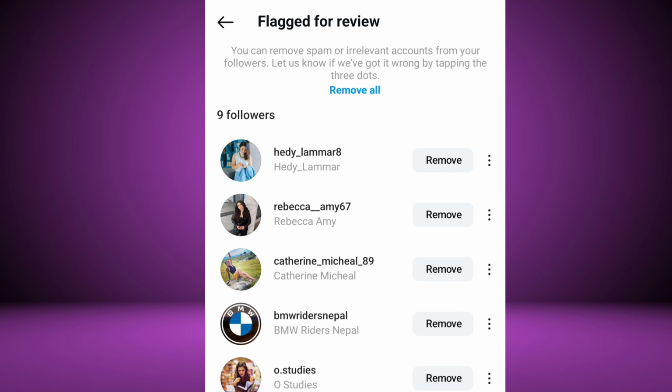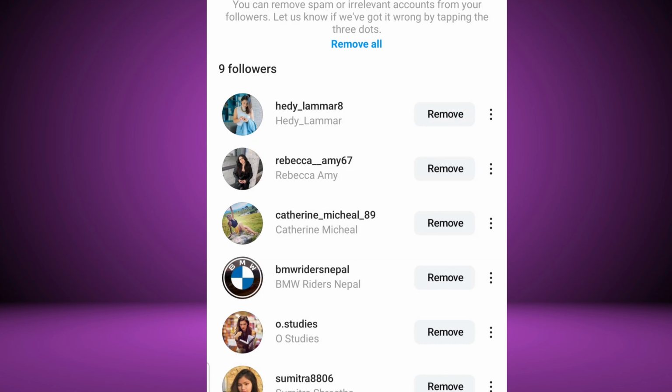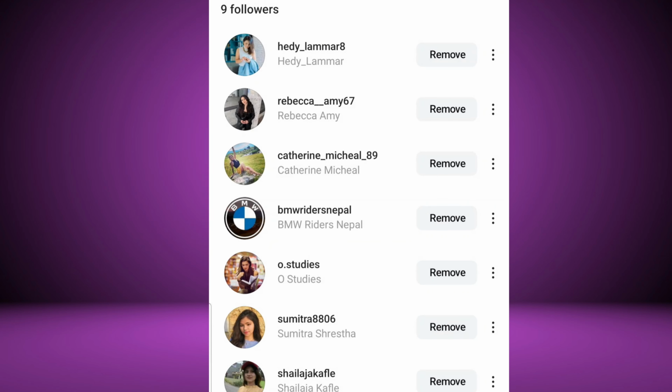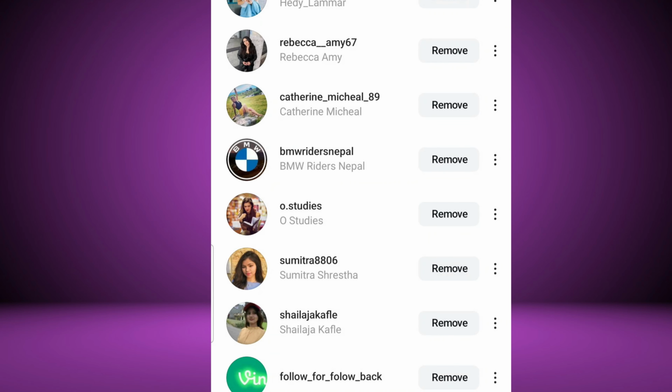Do you want to remove fake followers on Instagram? You can delete all fake and spam followers in Instagram at once with just a few simple steps.